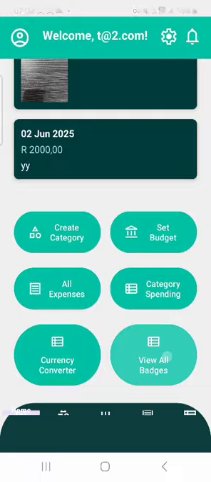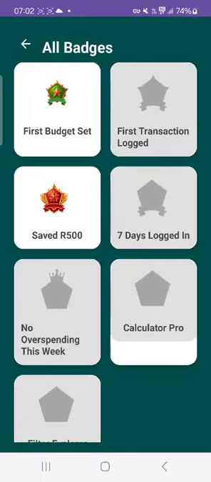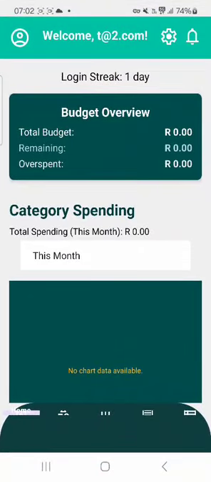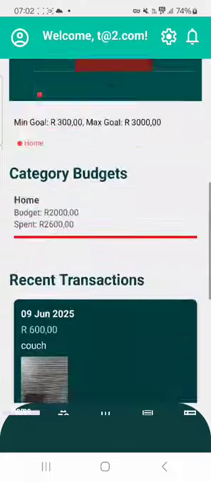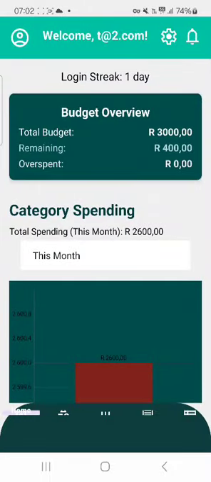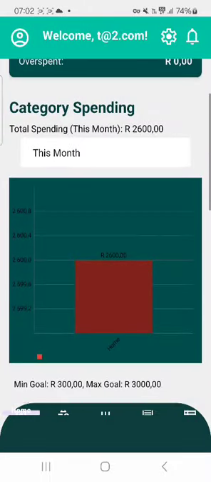Then we go to view all badges. You can see all the badges we have earned, and we haven't earned all of these, but we've earned 2 of them. So the ones that we haven't earned are shown in gray, and the others are shown in color. And that is the overview of this app, Flourish budgeting app, with our features for POE part 3.